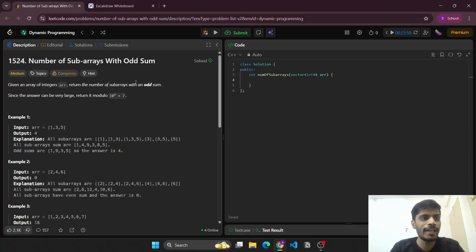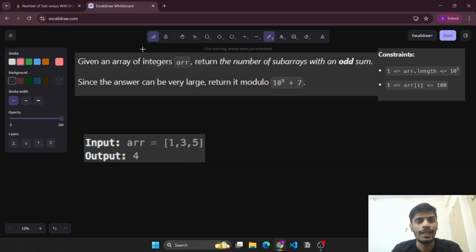Hey everyone, so today we'll be solving a LeetCode medium problem, number of subarrays with odd sum. The problem states that we are given an array of integers and we need to simply return the number of subarrays with an odd sum.